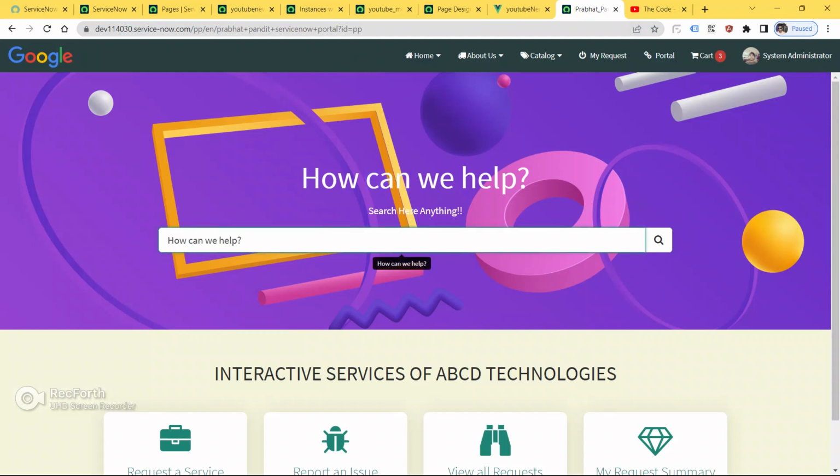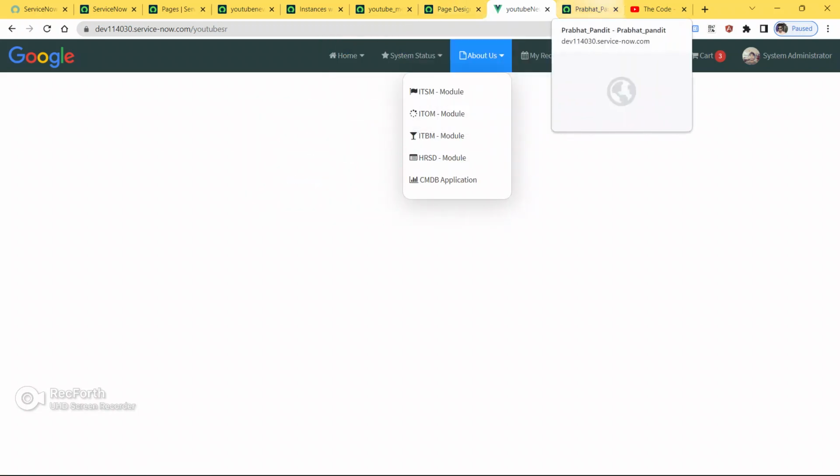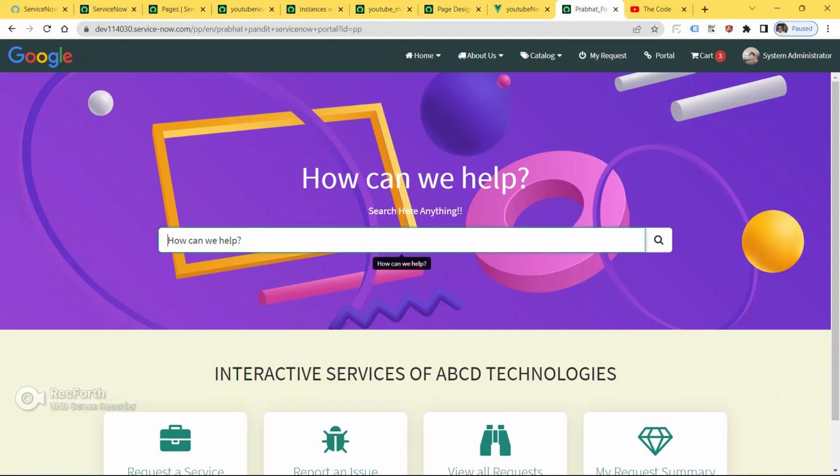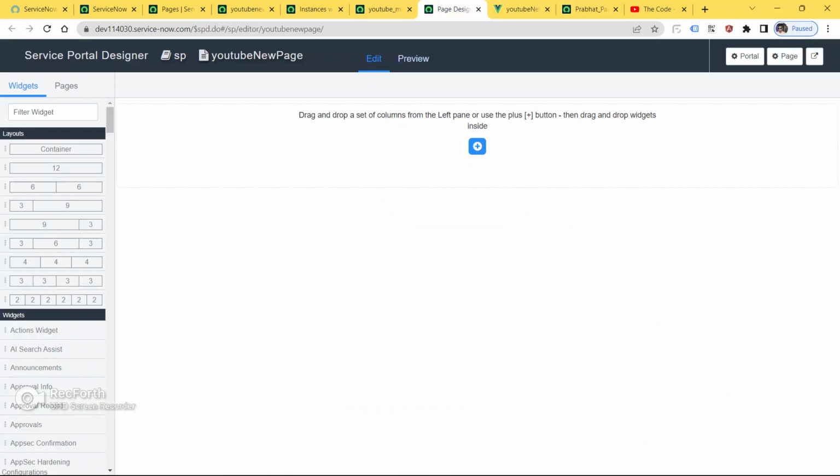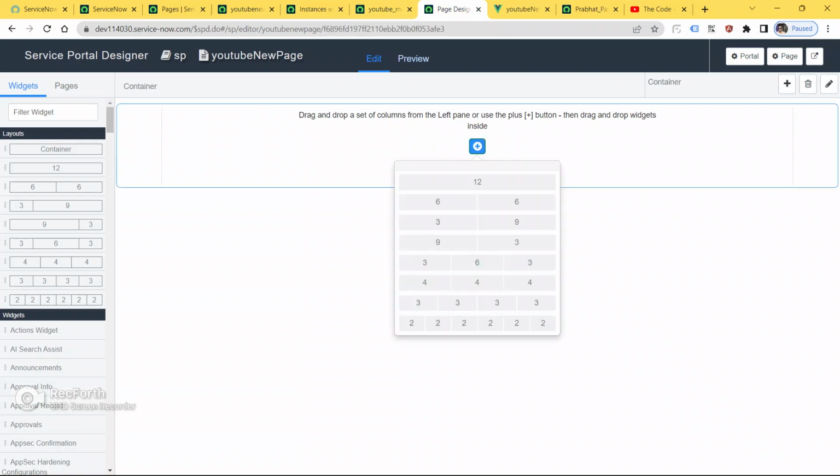Now I am going to add this background, this text, and this search bar in our ServiceNow Service Portal page. Our menu has been finished, guys. See, it is looking awesome. So now I am going to add this background and this search bar. Now go here, click this, and let me just drag.